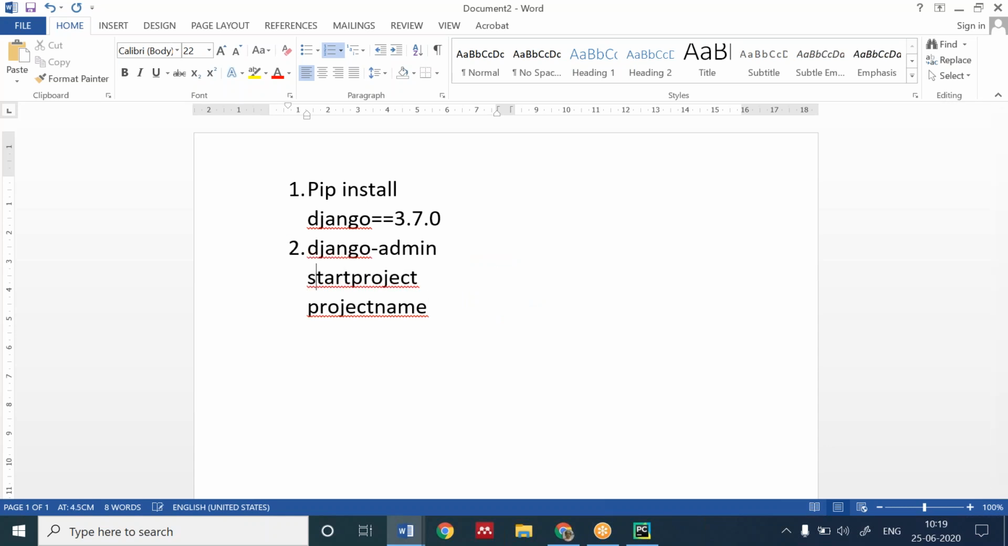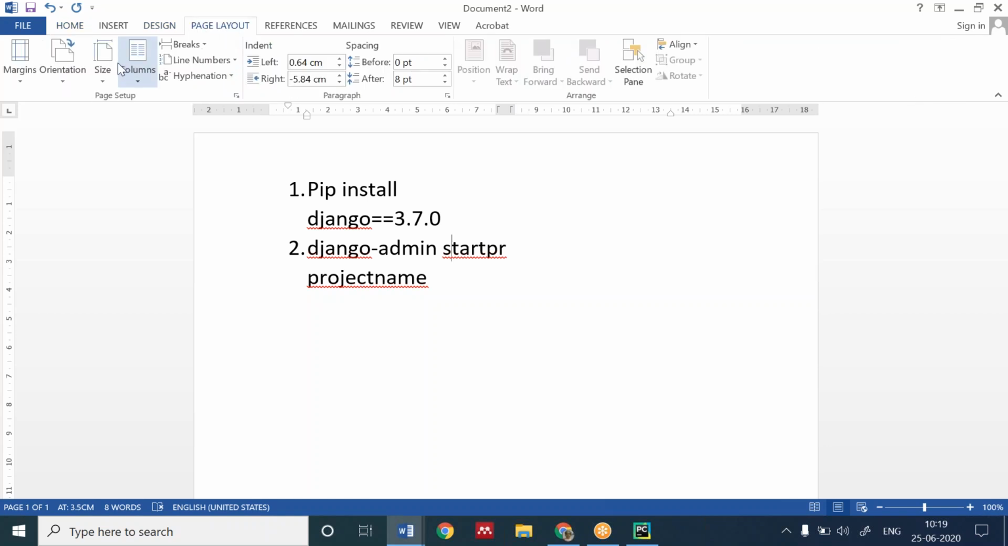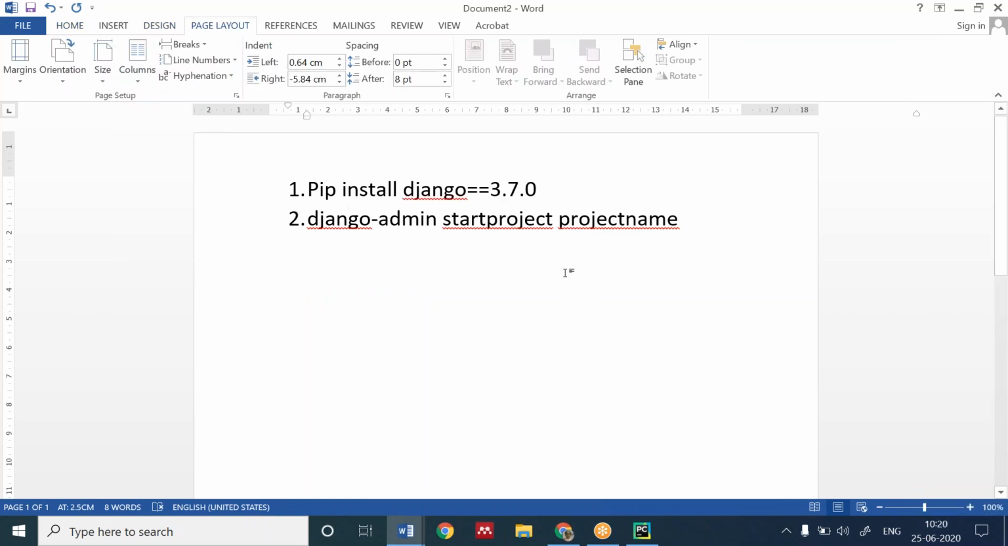Django-admin startproject and the project name. And after this, you should make a dot also. Yes, who has given me the right answer? Kamal Ahuja.